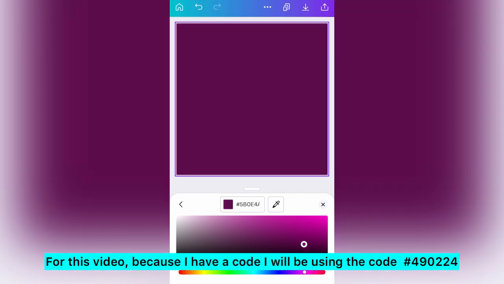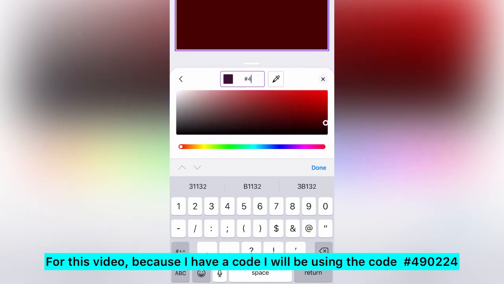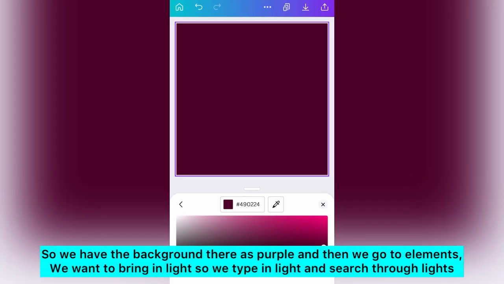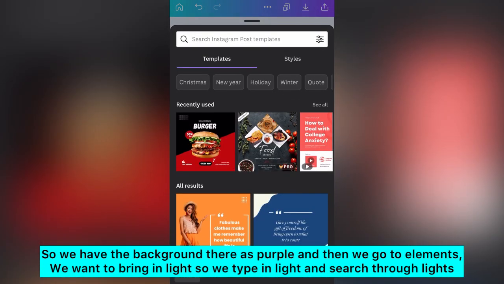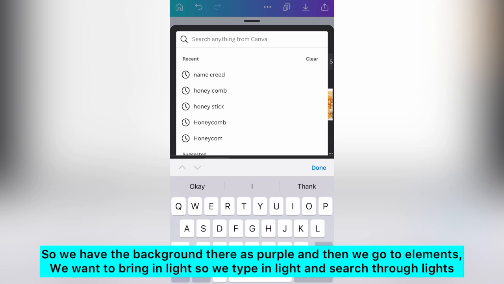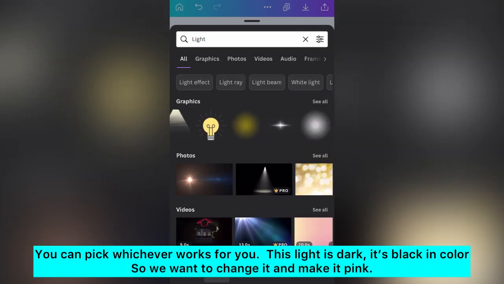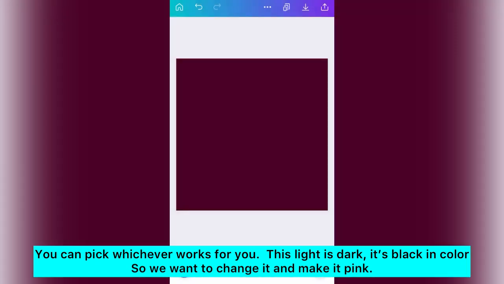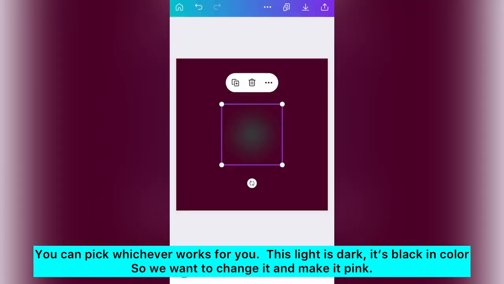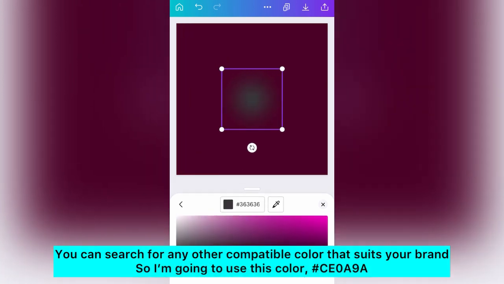Okay, so for this video, because I have a code, I'll be using the code 490224. Okay, so we have the background there as purple, and then we go to elements. We want to bring in a light, so we type in light. Okay, we scroll through all the lights and you can pick whichever one works for you. This light is dark, it's black in color, so we want to change it and make it maybe pink. So you can search for any other compatible color that suits your color.